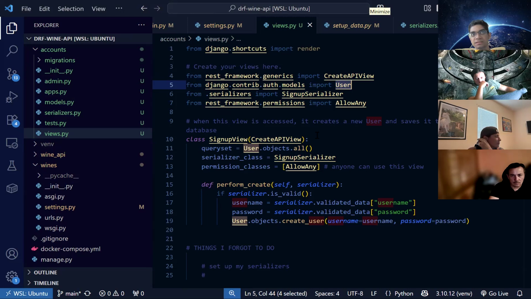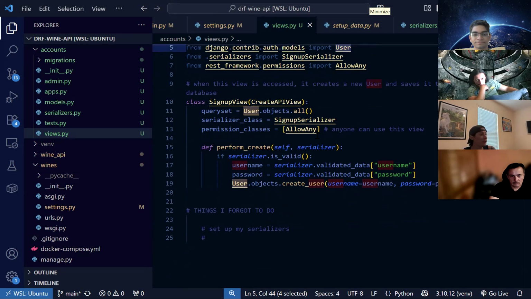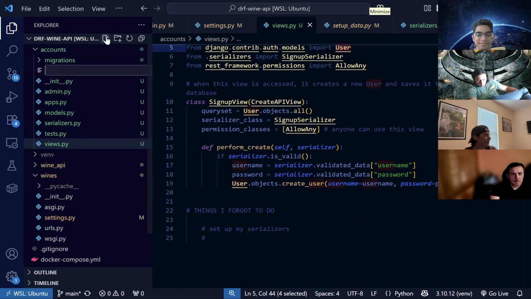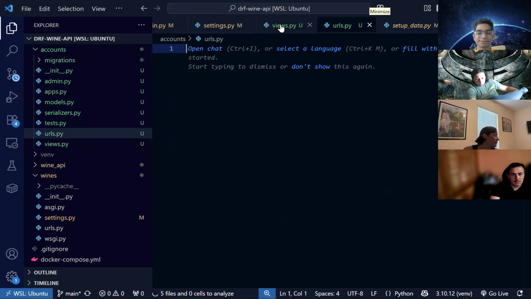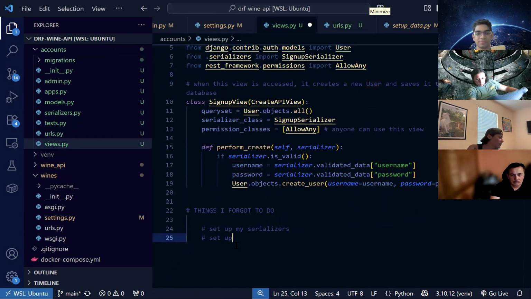What do I need to do to connect my views to my localhost 8000, if anything? You need to set up the urls.py. Exactly. So let's add that here. So set up my URL route to link my views to a URL.